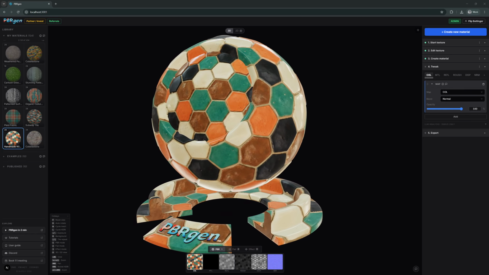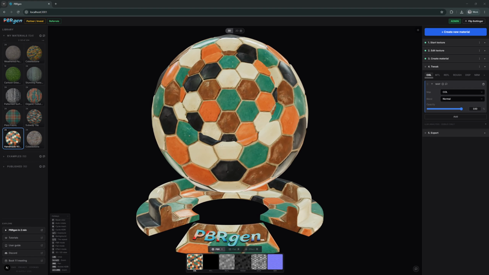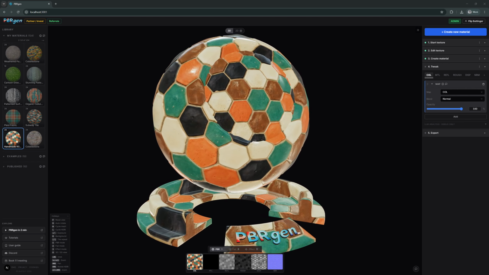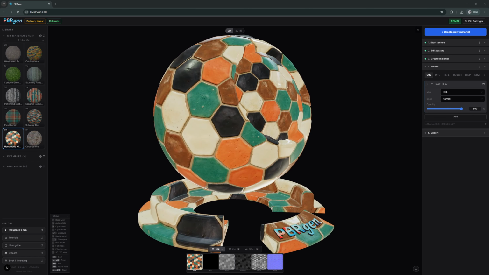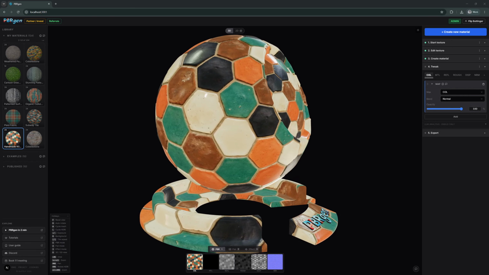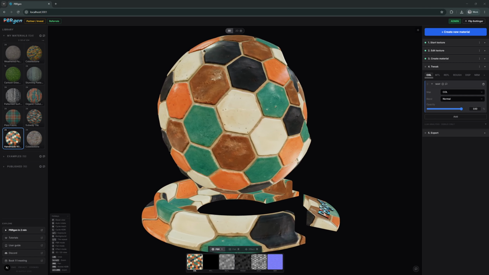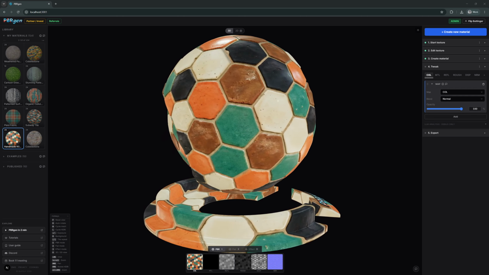PBRGen is a tool that you can use to create seamless materials for your games or your animations. We've tried really hard to remove the slot machine feeling from our tool, so we really put a lot of effort into creating inputs and tools that give artists the control that they need to create the stuff that's in their mind, and not the random thing that AI produces.